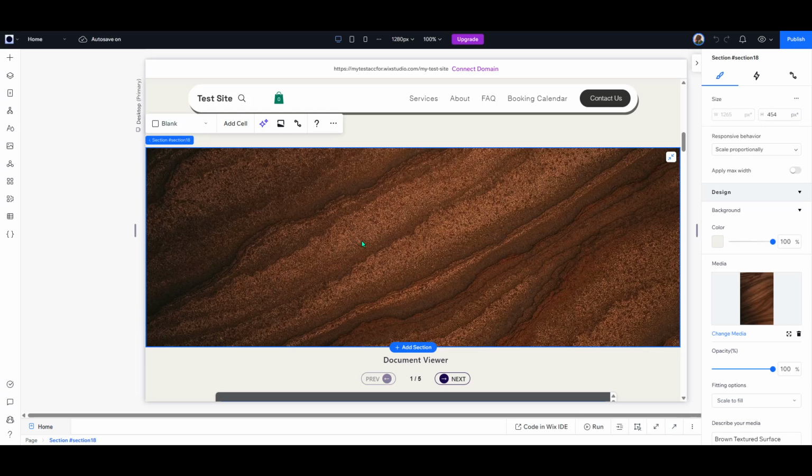First, in the Wix editor, click to select the section that currently has the background image. This might be called a section or a strip, depending on your editor version, but it behaves the same way. Make sure you're selecting the full section and not an element inside it like a text box or a button.